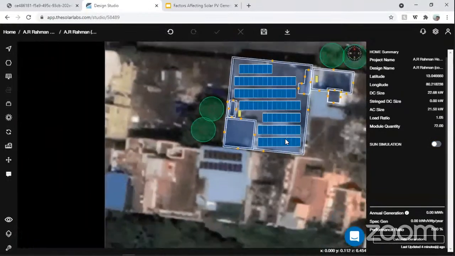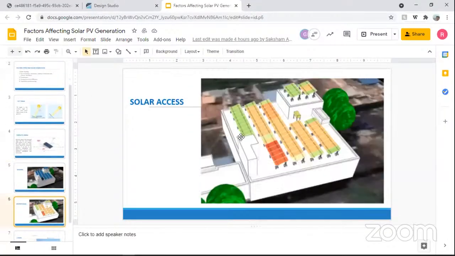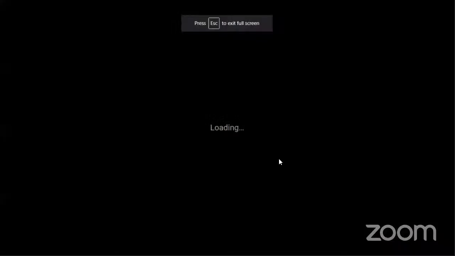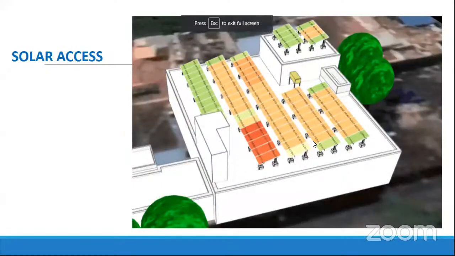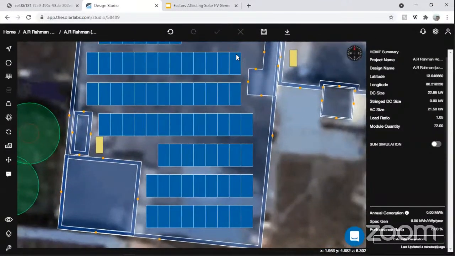So for that, we have another tool which we call the solar axis. As you can see in this particular image, these panels have multiple colors over there, right? There are green, orange, red panels, right? So now what do these colors mean? I'll again explain this to you with an example.